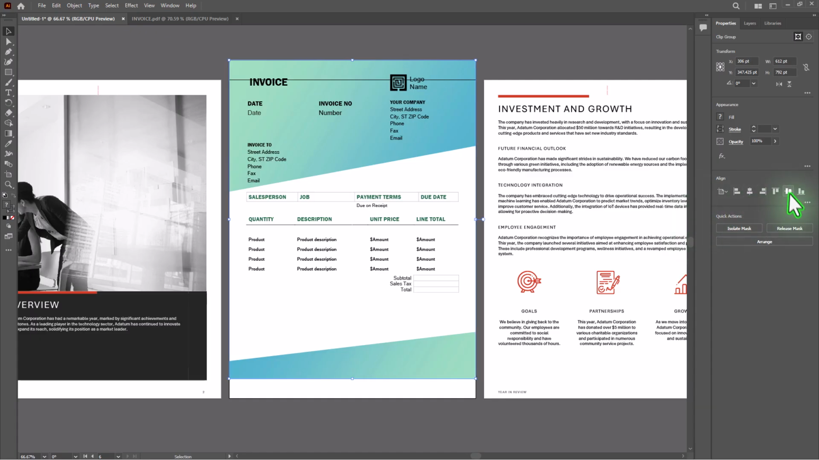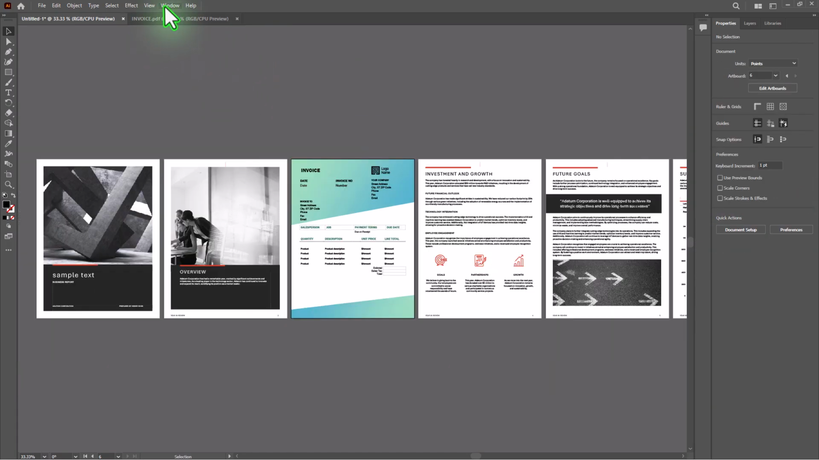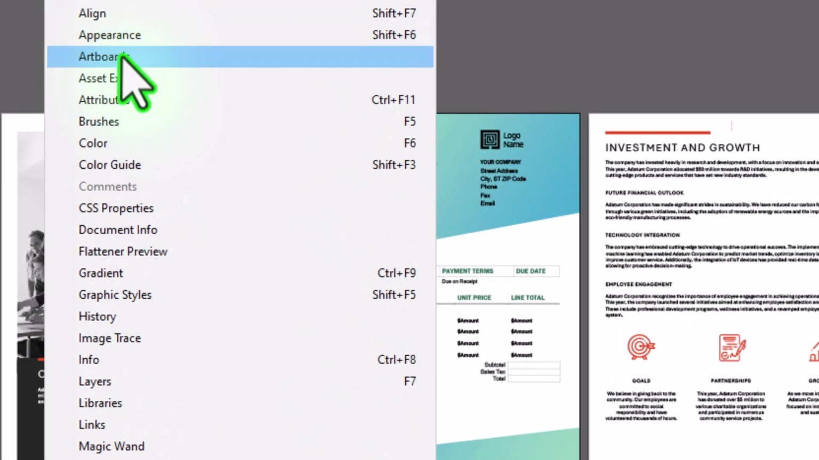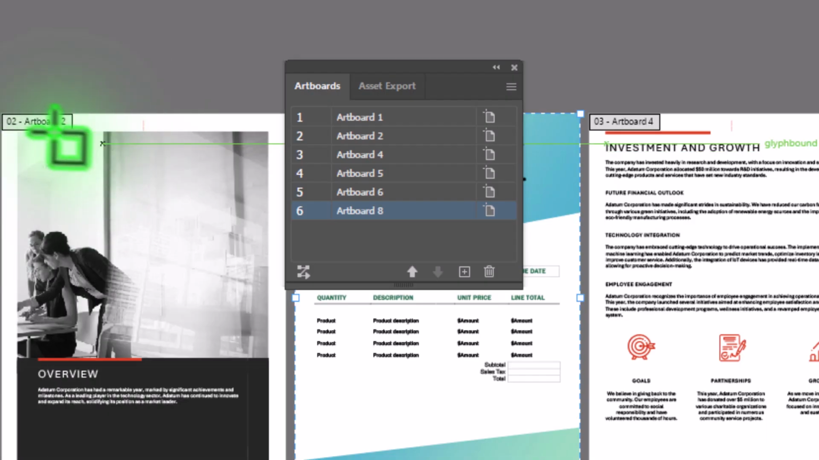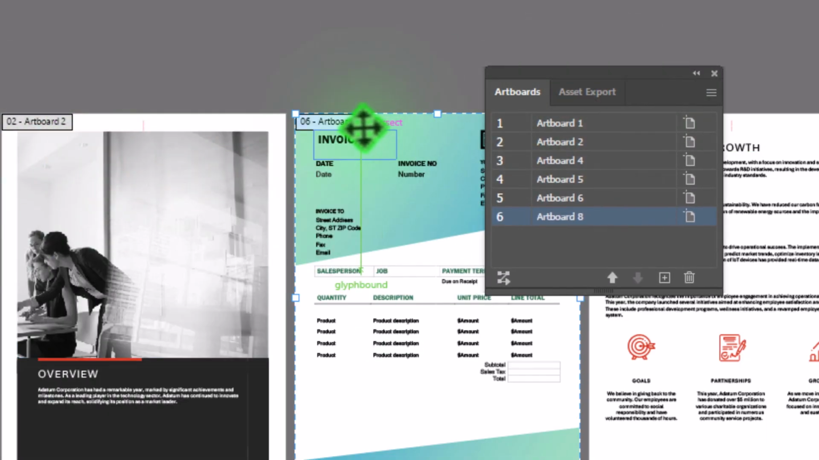Now to arrange these artboards, simply go to the window menu and choose artboards to arrange the page numbers. Here you can see the page number of your PDF and artboard name. Same can be seen here when you select the artboard tool. And now you can arrange these as you want.